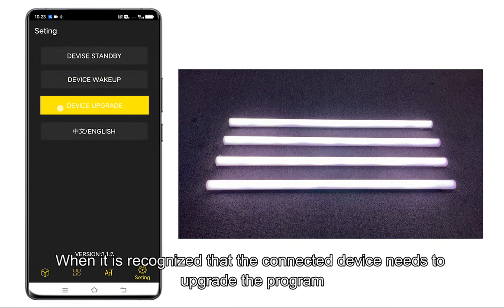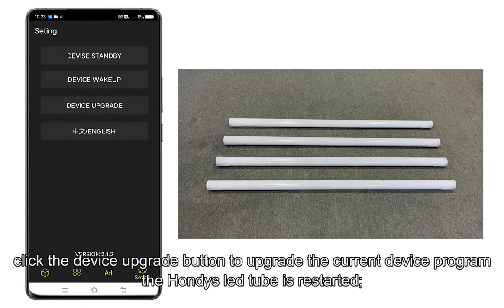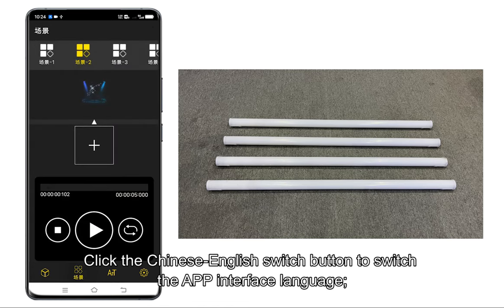When it is recognized that a connected device needs a program upgrade, click the device upgrade button to upgrade the current device program. The Hondys LED tube is restarted. Click the Chinese English switch button to switch the app interface language.